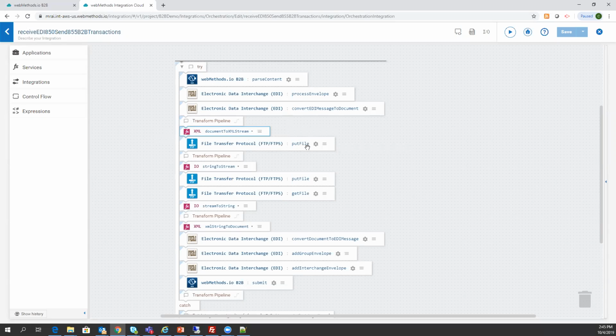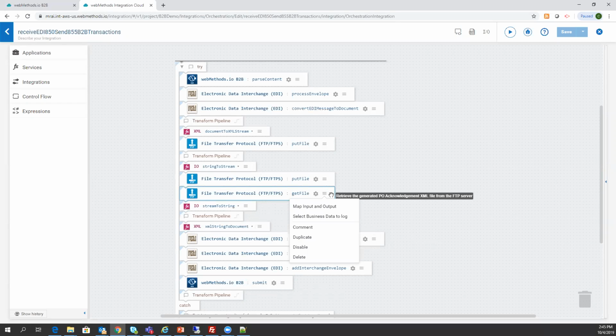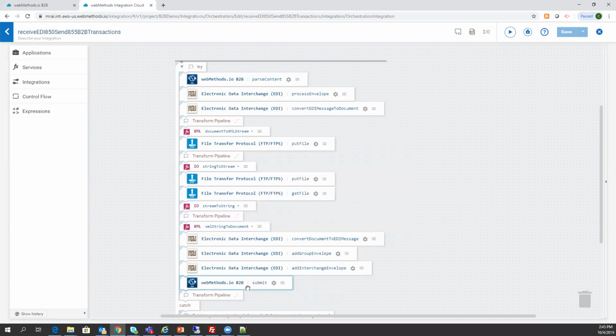The assumption is the file is getting picked up by a backend server, which is doing further processing and placing the file in a location, where it's placing a 997 or an 855, right? In a location where we are again going there, picking up the file and finally submitting it back to the B2B cloud to be sent to the partner. So until this step, it's inbound processing, and from here on, it's all outbound processing. Again, there is no hard and fast rule that you have to follow the same steps.